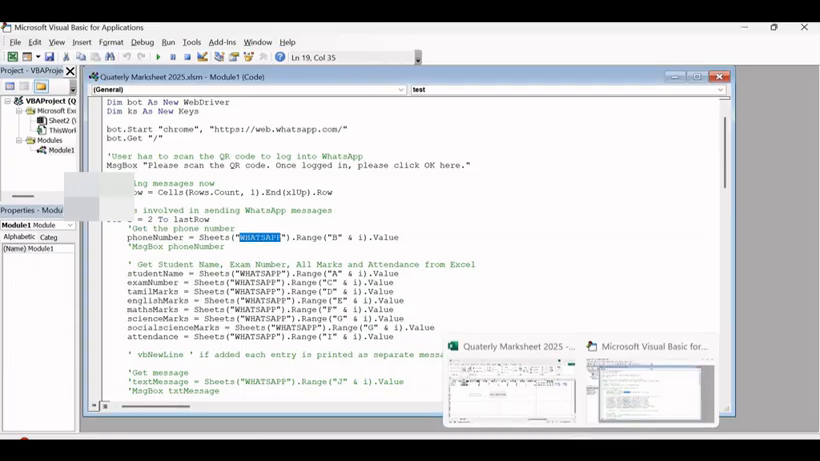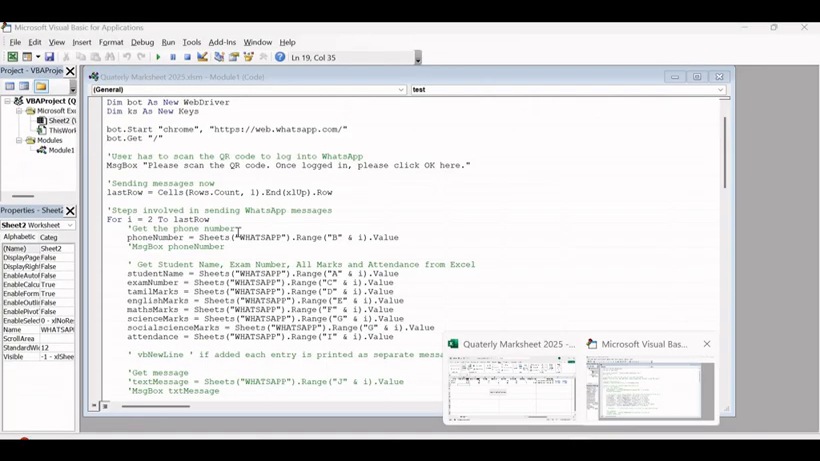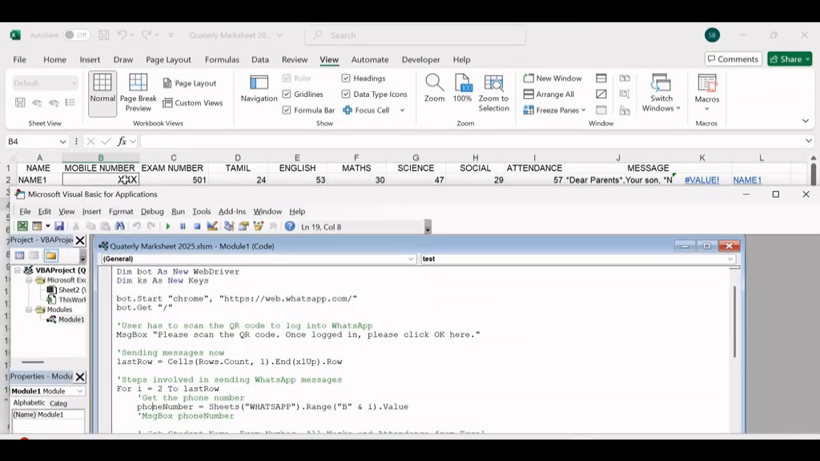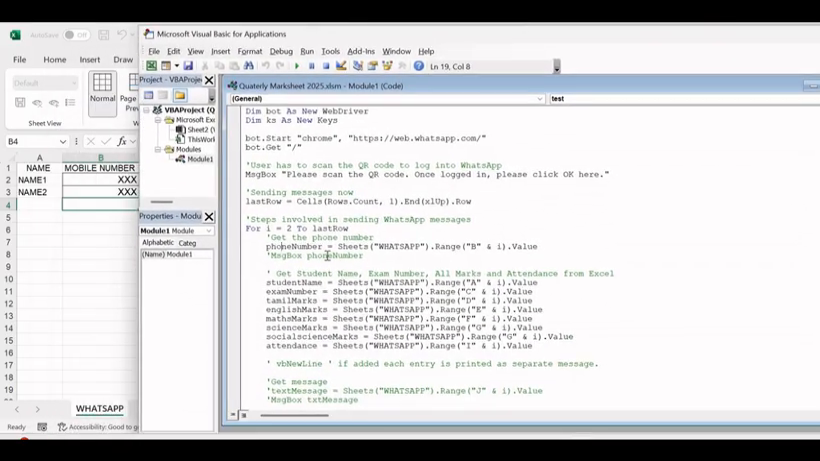When you are here, you will see it goes to the WhatsApp sheet and then says Range B, and then there's an I. This I is an iterator. It goes from 2 until the last row. So it will take B2, B3, B4 and so on until the last row. For the first time, the value of I will be 2, so it's going to read B2.Value. You will see B2 is going to read this phone number. It's going to read the phone number from that Excel file.